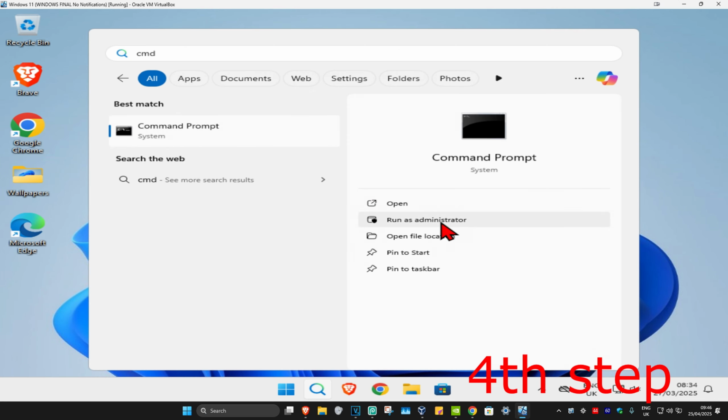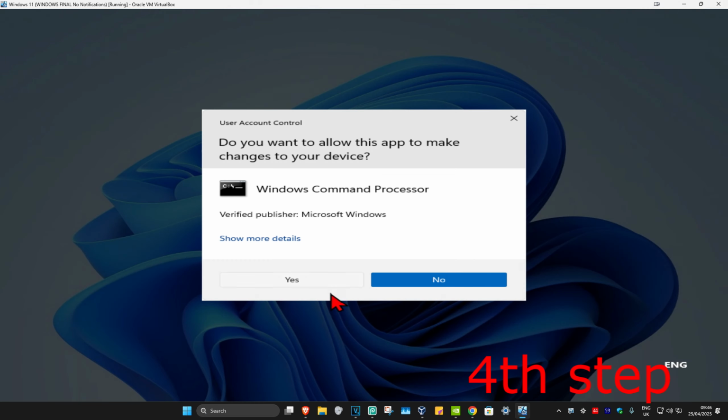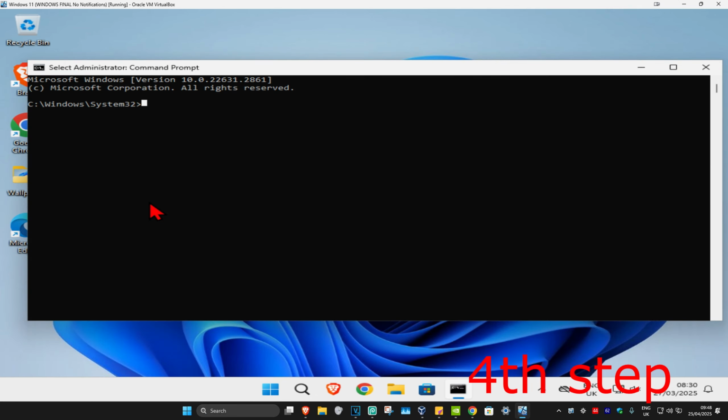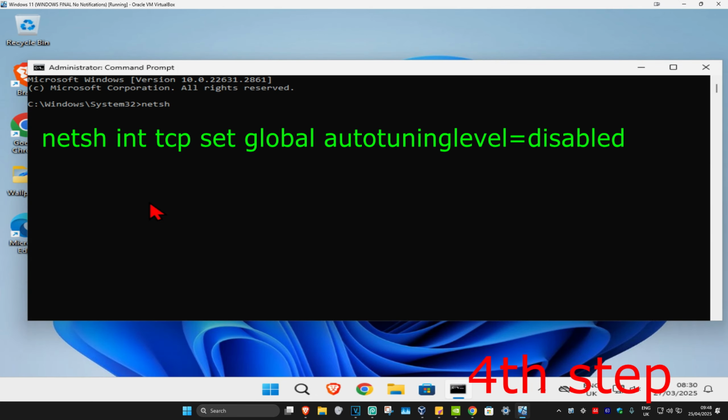And now for the next step, you want to head it with search and type in CMD. Now you want to run it as administrator. And then click on yes. And then once you run this, you want to type in netsh int tcp set global autotuninglevel=disabled.